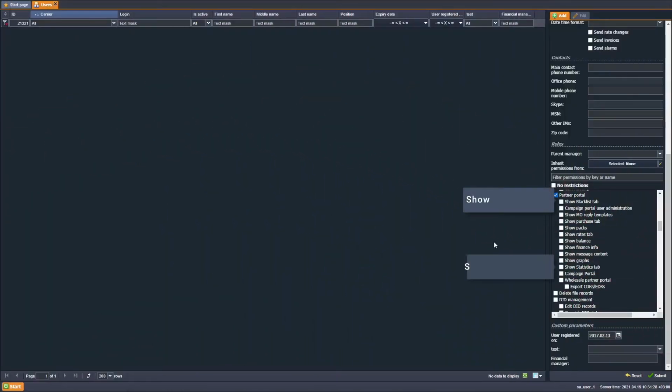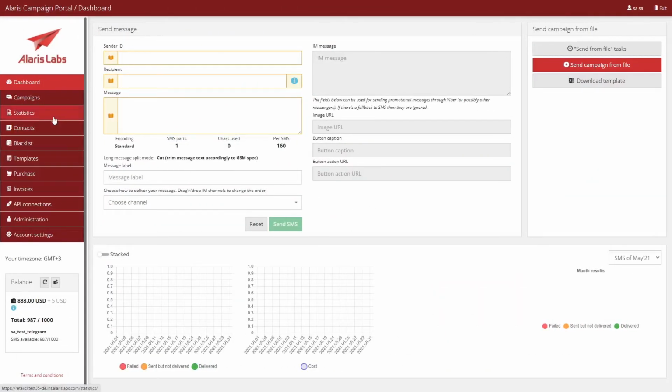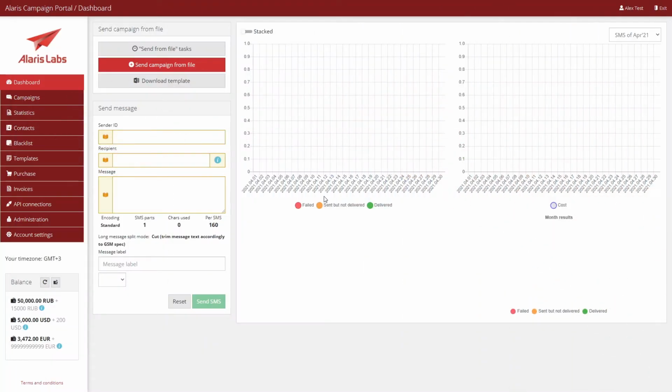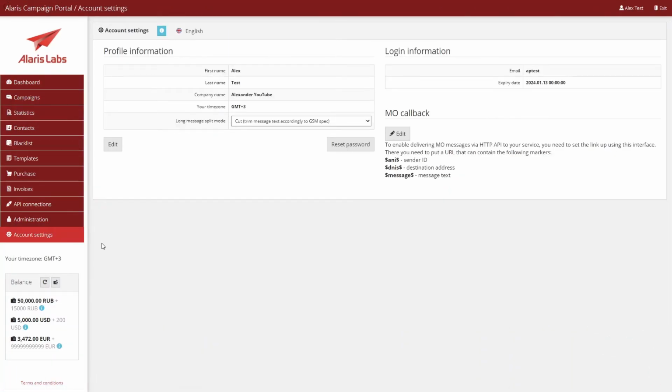The following permissions have been added for more flexible control of Alaris Campaign Portal: Show Blacklist tab and Show Statistics tab. The permissions serve to provide access to the respective tabs. The new internal settings has been added to enable the system owner to hide the MO callback section, Account Settings tab, from Alaris Campaign Portal.